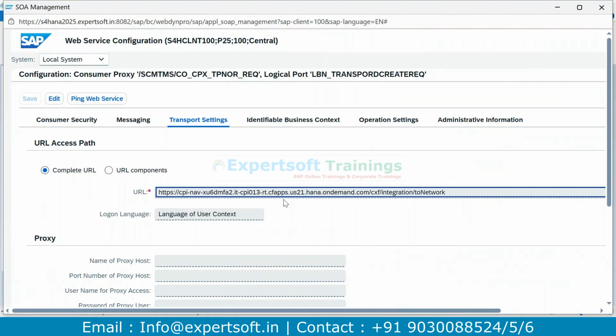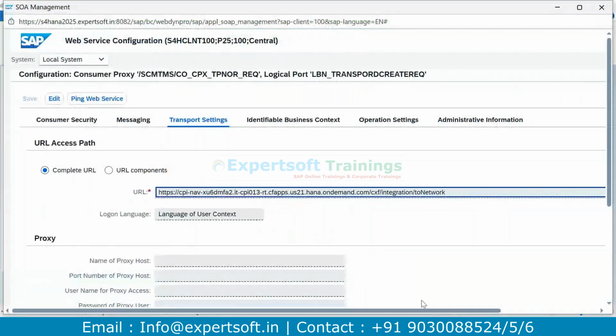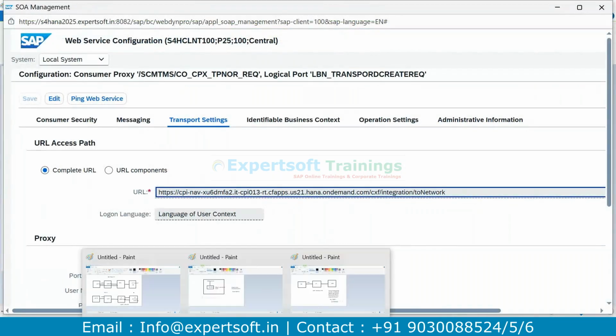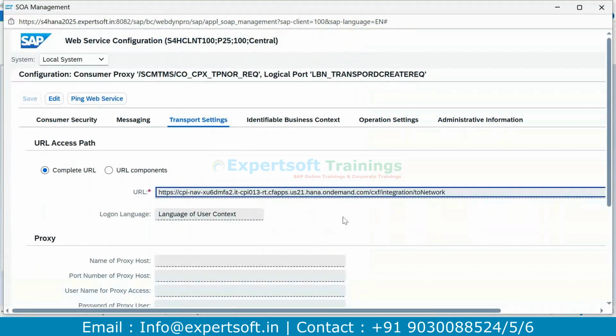Above are the basis guys. You ask them to implement the messages, and they will know what the next system to integrate is. Then they will ask the BTP consultant, what is the endpoint? If the scenario is integrating through CPI from the TM system, the next system is CPI, so they need to add the CPI URL here. If there is no CPI direct integration to BN4L, they need to add the BN4L URL in this binding.